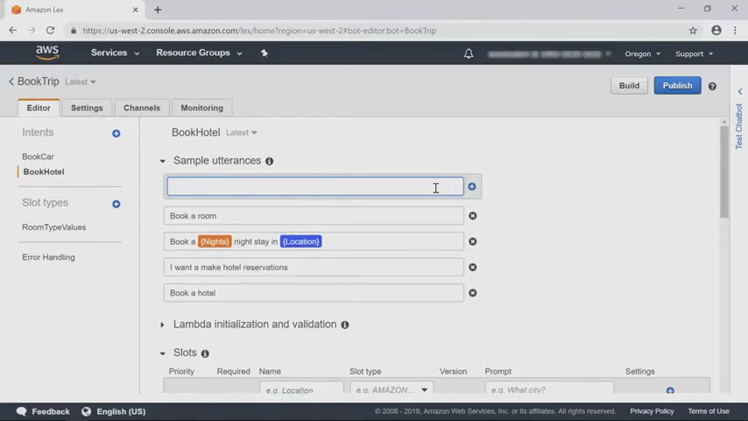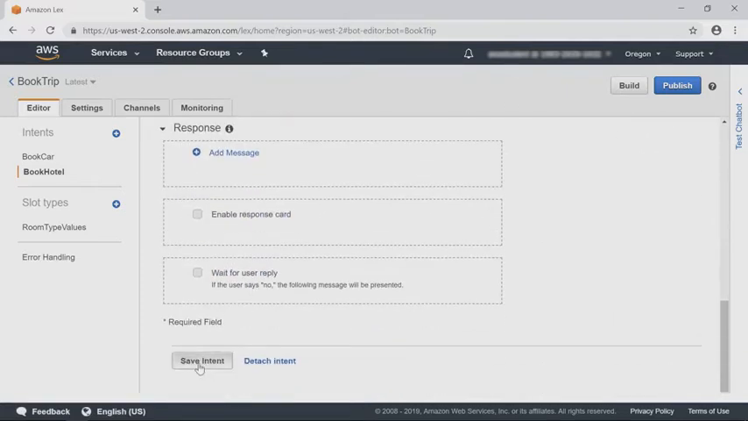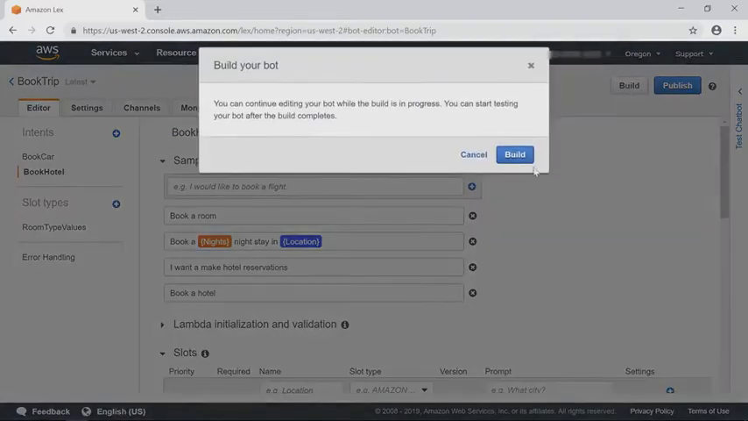You can see that the version of my intent is still set to latest. The reason for that is that the new version of intents only gets created once the bot is built. First, I'll save my intent at the bottom of this page, and then I will build this intent.